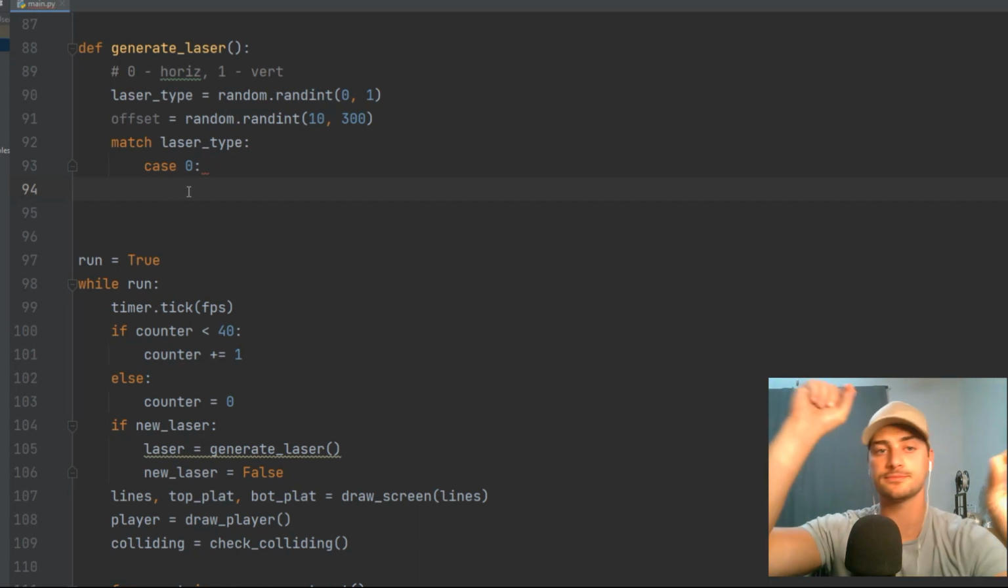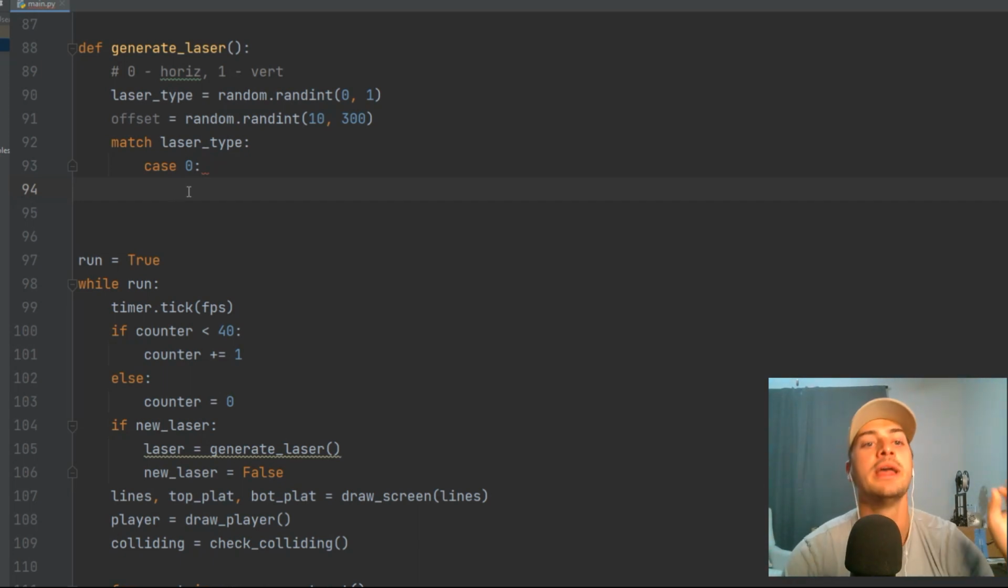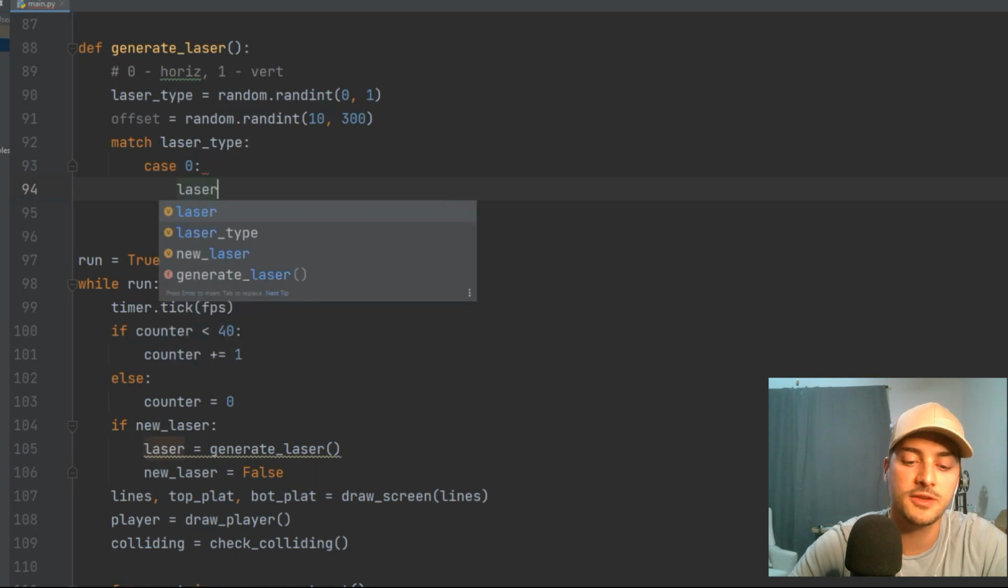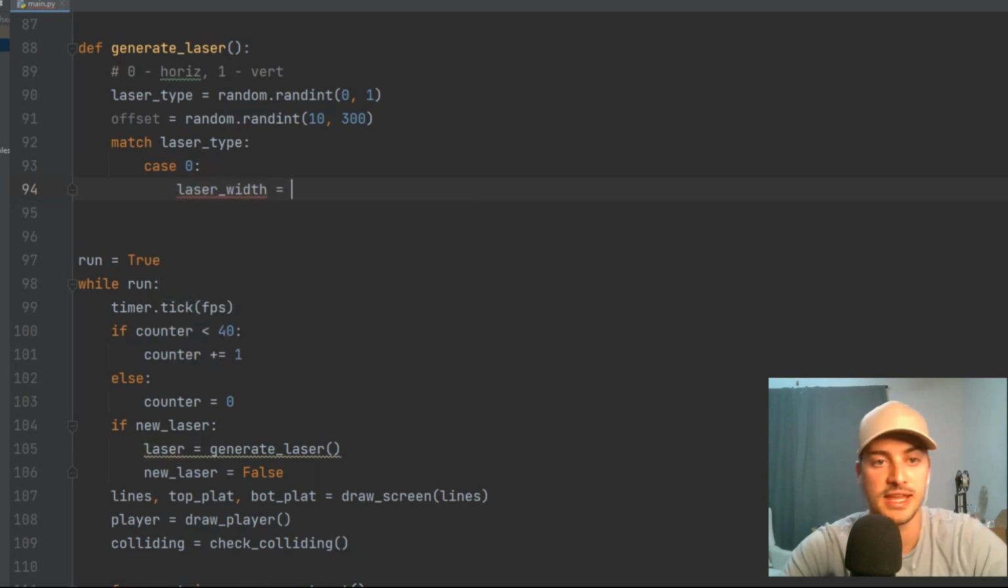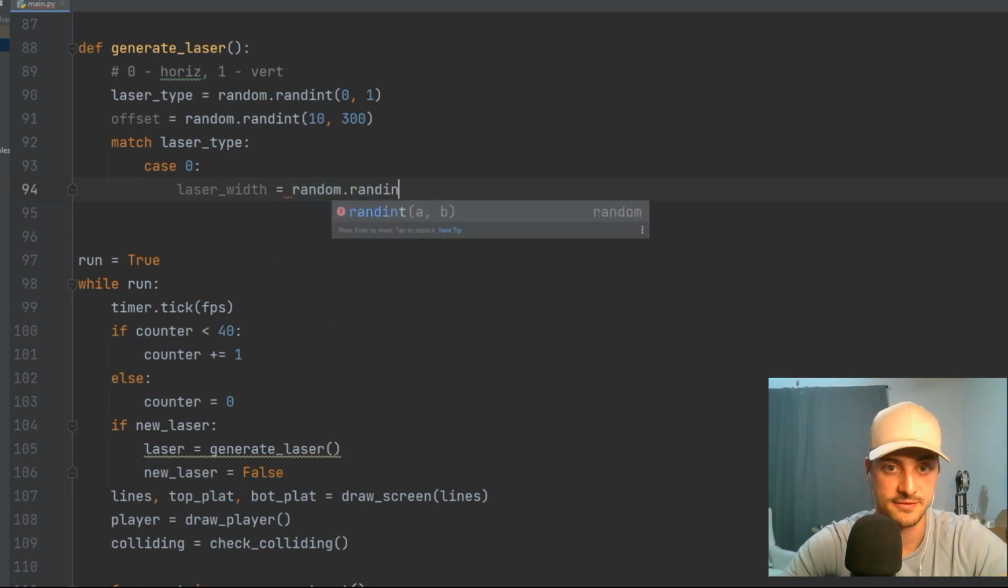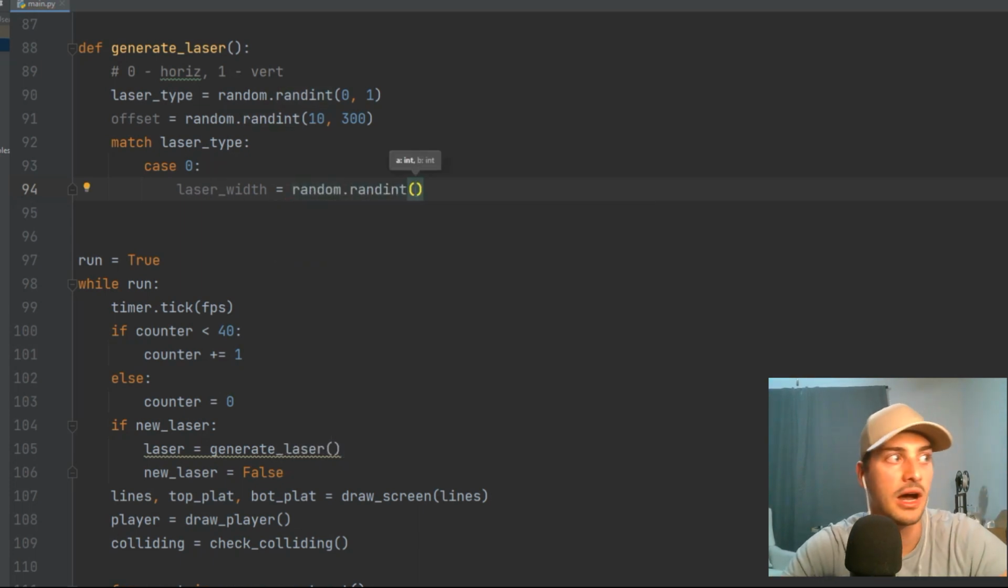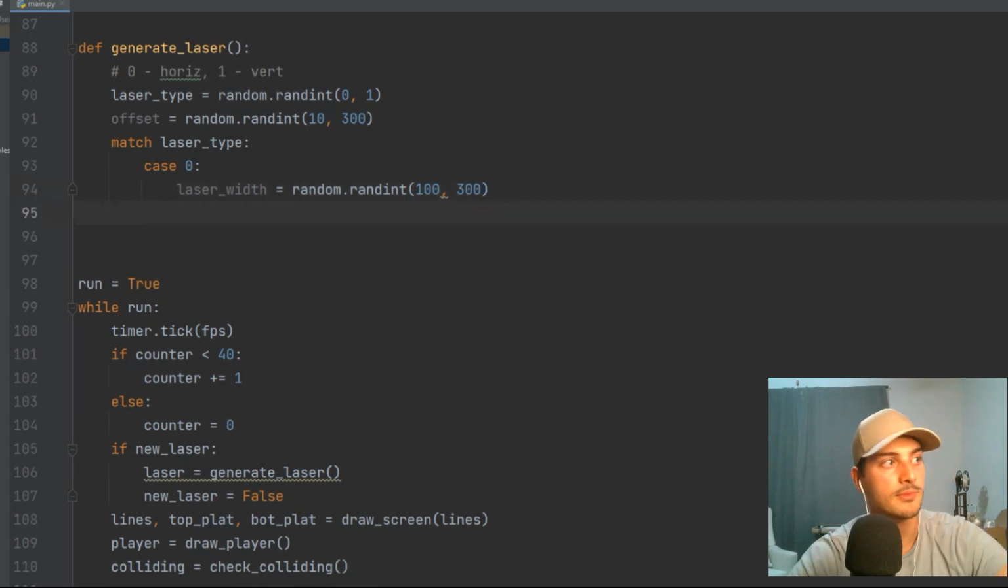So you could say if laser type equals 0 and then else. That would be fine, especially because we have 2 values here, but the code we're about to set up will be useful even if you had like 20 different types of lasers you wanted to draw, which is feasible. Depending how many features you want to add to this after I'm done with you, you might want to add more on here, and this will be really easy. So I'll say, okay, however long it is, for a horizontal laser, we'll make that random between 100 and 300.